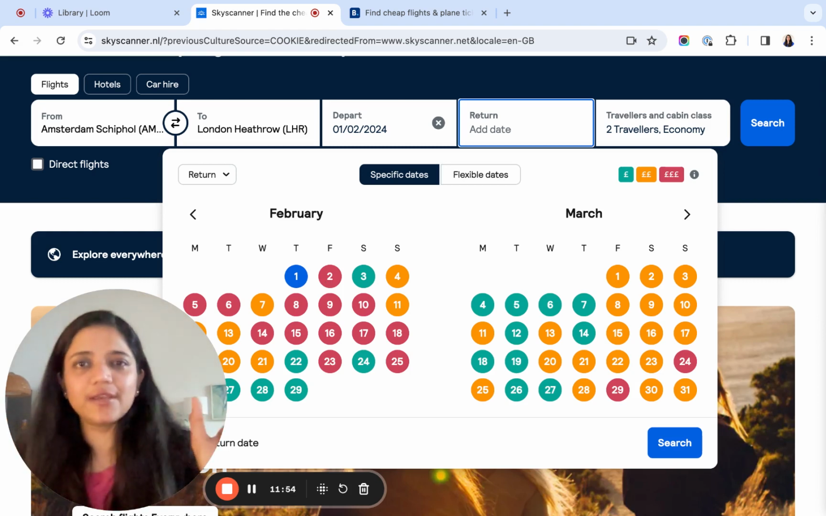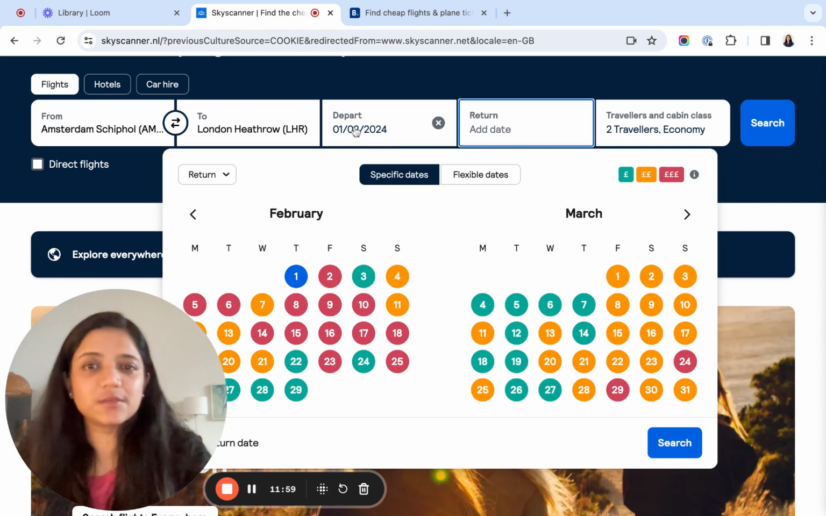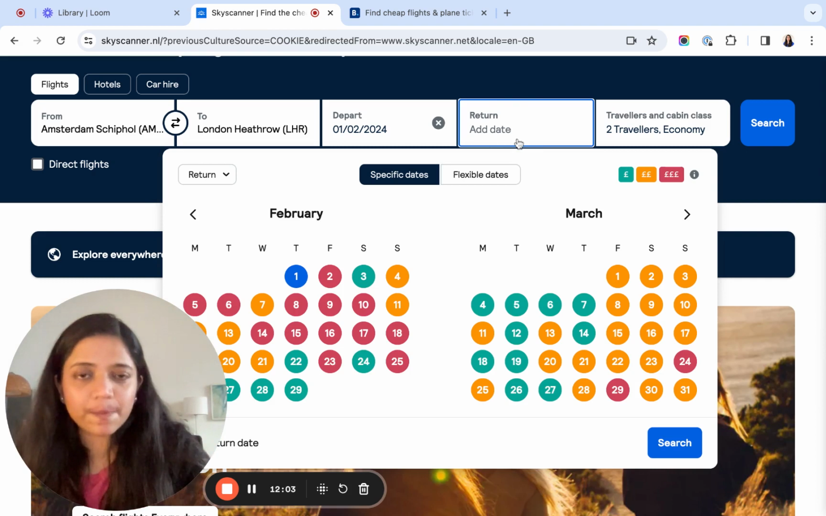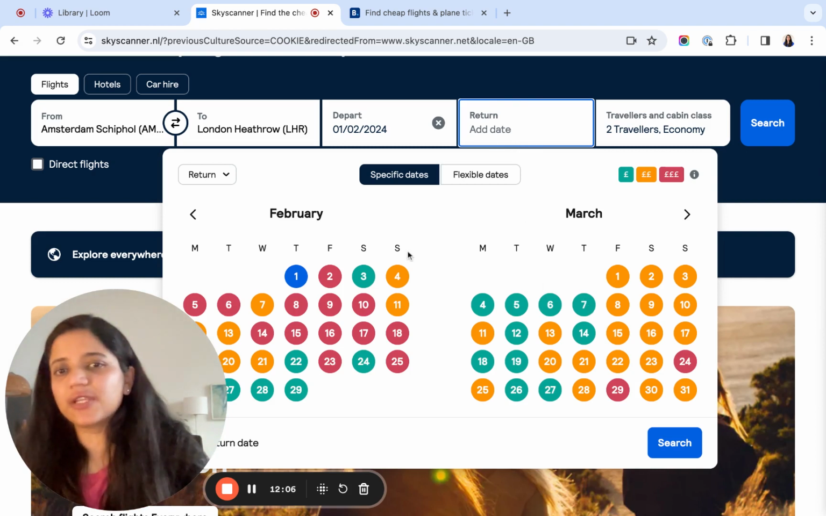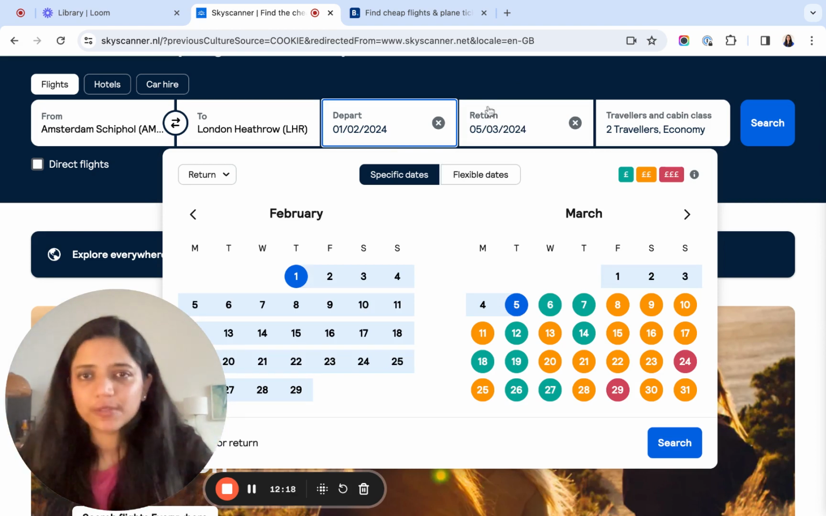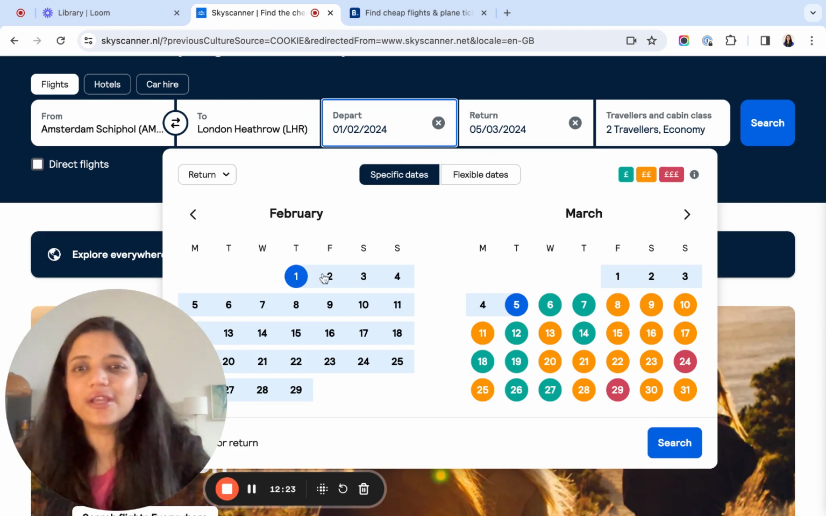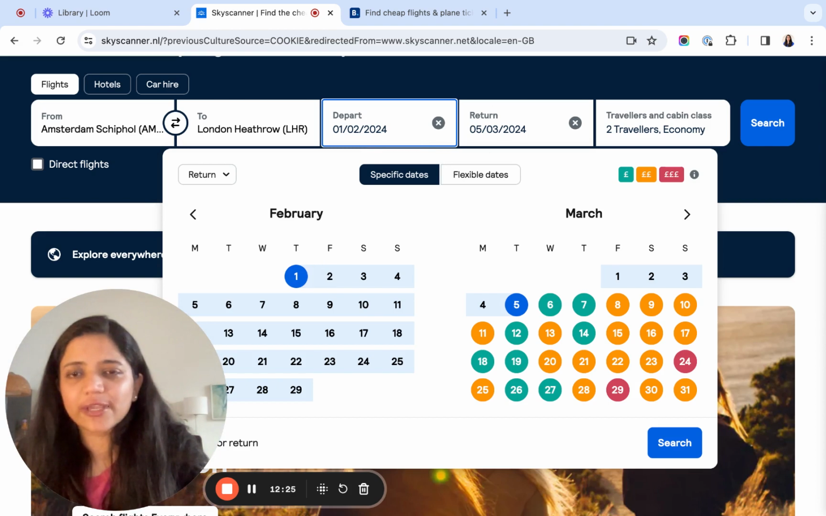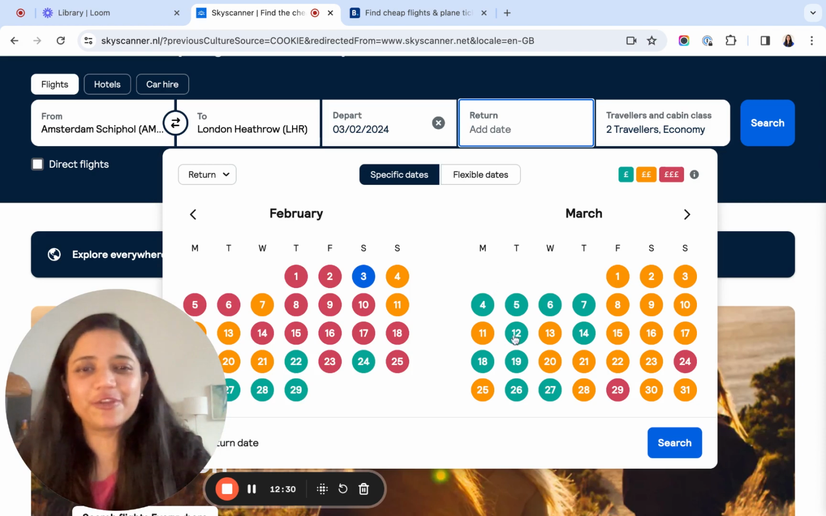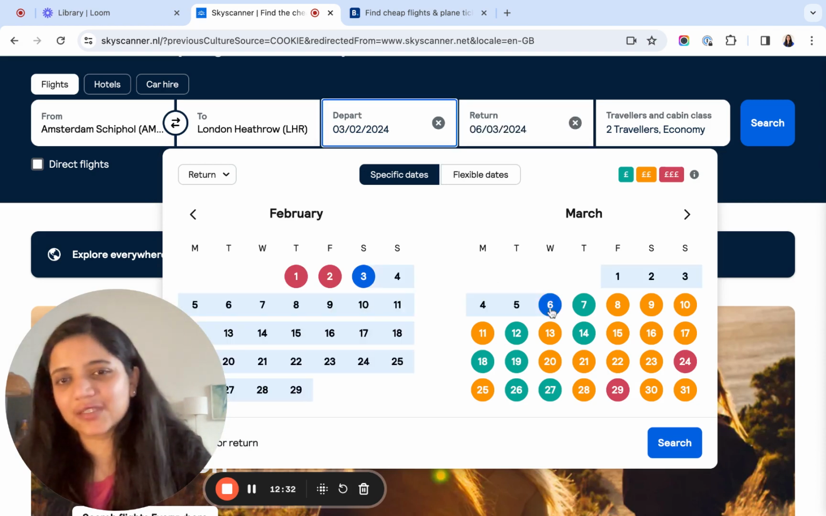Now, what has happened here, and you must have noticed this, is that immediately after selecting my departure date, I am moved to the next block, which is the return date. Now I have to select my return date. So let's say I want to return on, say, 5th of March. So it's back to the highlighting part. This is important. It's back to 1st February, so I think I can change. I can say probably 3rd February. Now it's back to the return field, and then I can say 6th March.